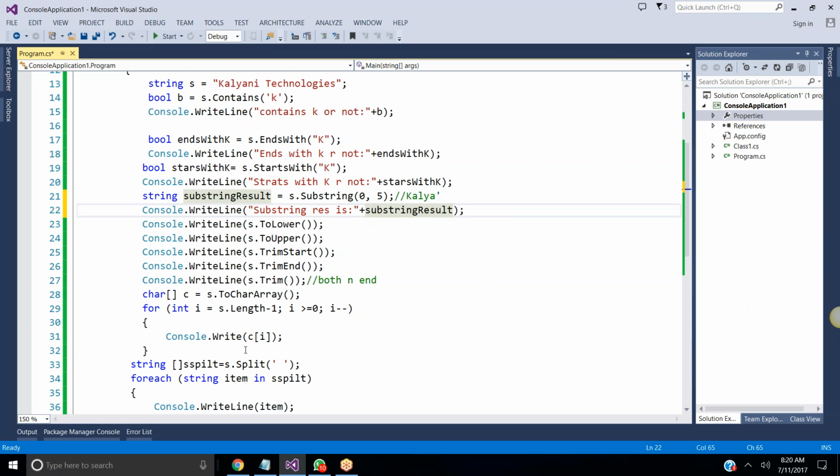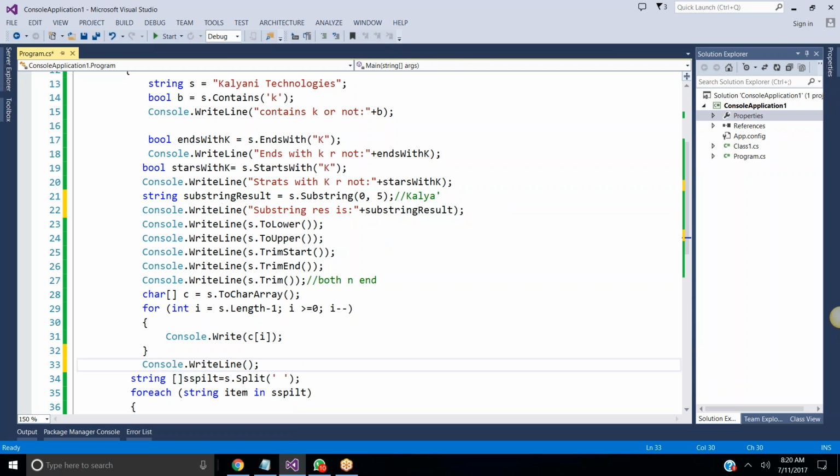Okay, now after completion of this, we are just trying to display a new line, because console.WriteLine, after putting the reverse order, keeps us in the same line. So to see the split result we need to move to another line. That is the reason I'm using console.WriteLine.